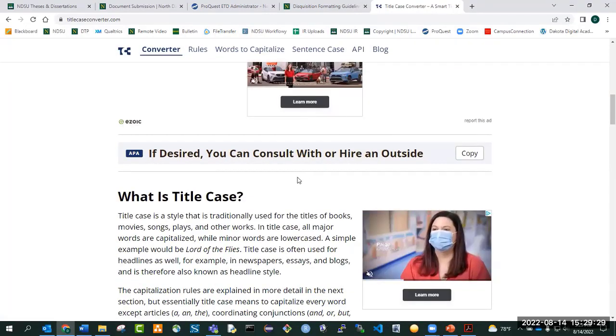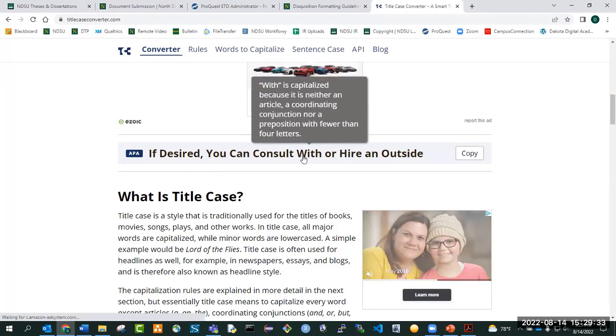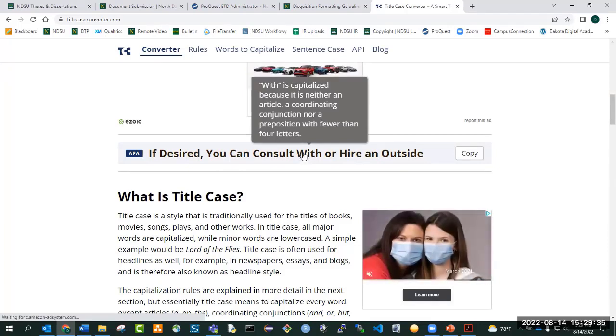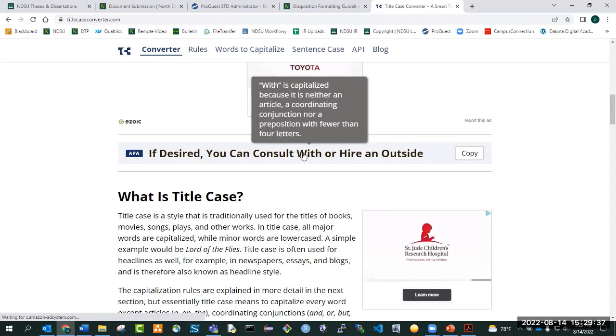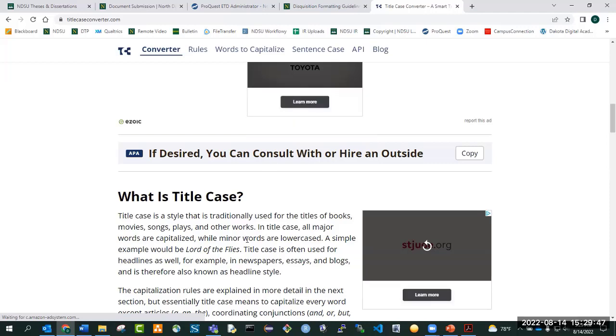So notice little things: prepositions in APA style title case, if they're 4 letters or longer, as mentioned in this little block of text here, are going to be capitalized. So there's a set of rules for whichever style manual you might elect to choose. And Title Case Converter could really help make sure you're consistent.